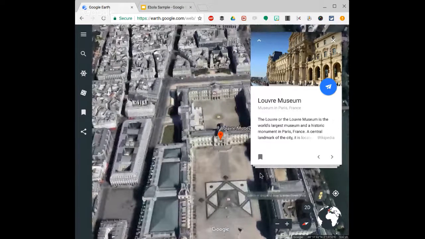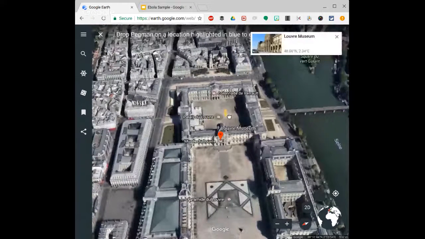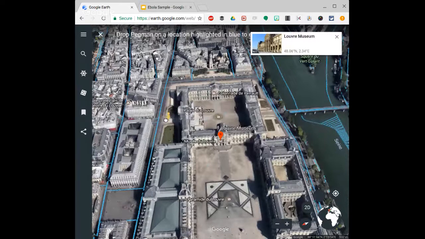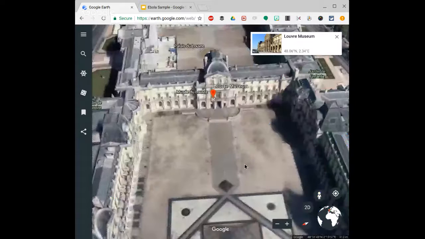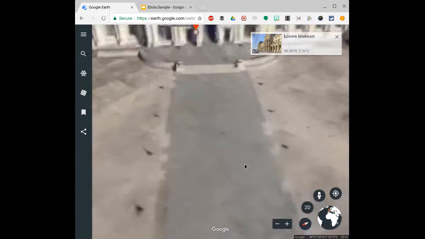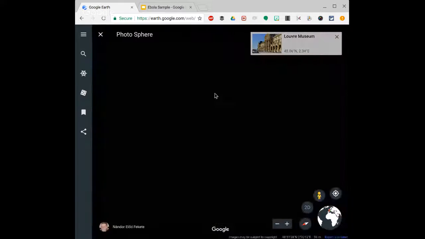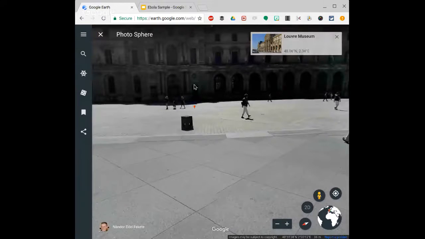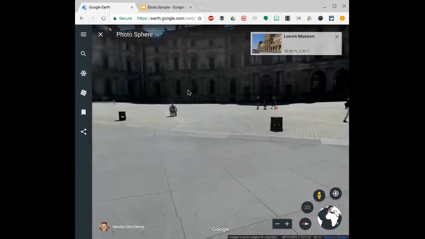So if I wanted to drop my street view in, just find a blue line anywhere. Any blue line will do. Any blue spot. There's also the pictures from the middle. So you can drop a picture in on the courtyard. And there we are. So now I'm standing in the middle of the Louvre, in the middle of the courtyard.